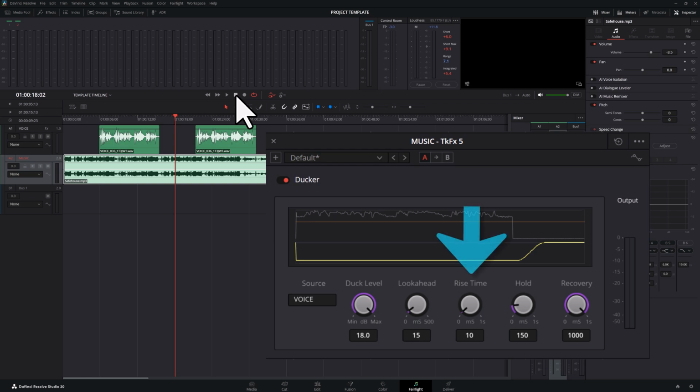Next is rise time. The name is quite deceptive. The rise time knob doesn't make the volume rise. Instead, the rise time knob does the exact opposite. It controls how quickly or gradually the volume of the music lowers when you start speaking.